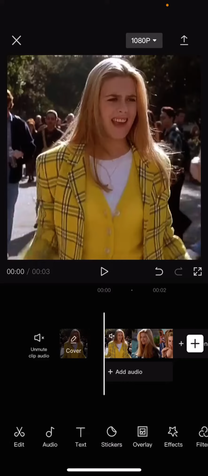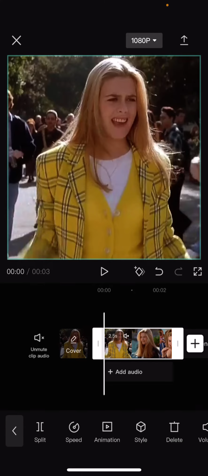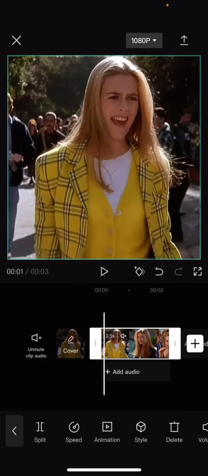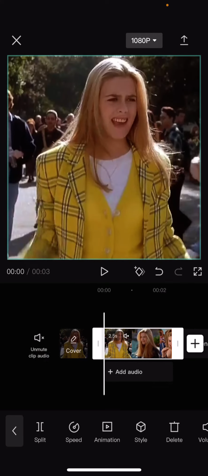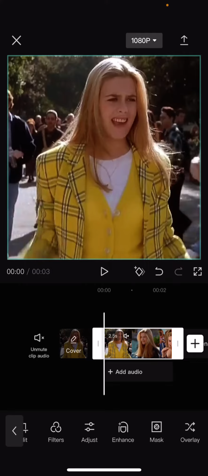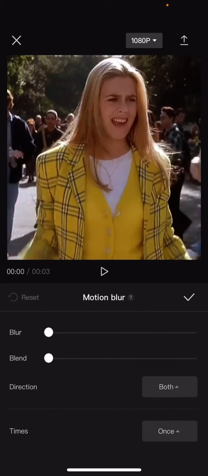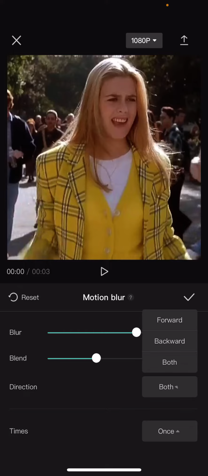In this video I'll be showing you guys how you can create a cool edit on CapCut using these features. So select your video, and if it changes around 6 times, like the video transitions into another video 6 times, select it and select motion blur, adjust the blur, and also adjust the blend like so. You can have the direction forward, backward, or both.